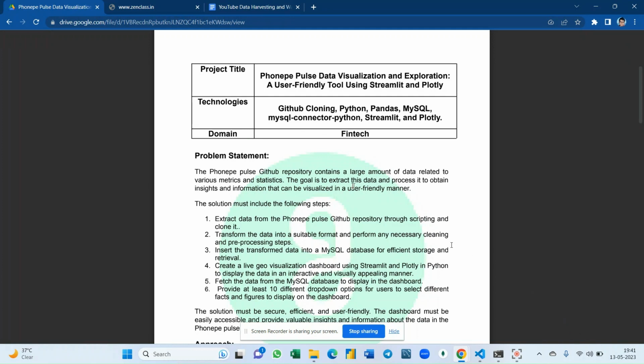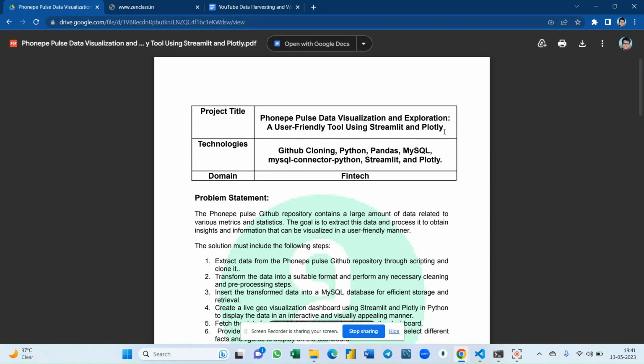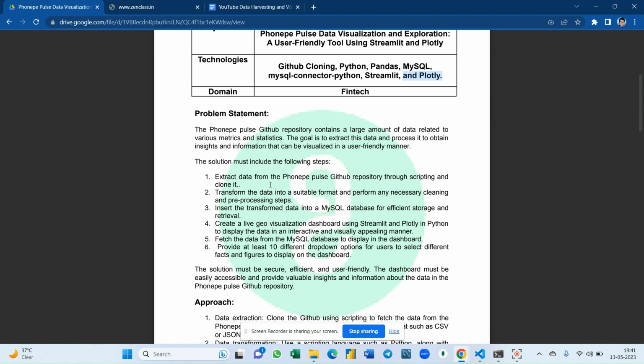So I'm coming here with a new project, PhonePe Pulse Data Visualization and Exploration, a very user-friendly and eco-friendly tool using Streamlit and Plotly. By using GitHub cloning, Python, pandas, MySQL, SQL connector, and Streamlit with Plotly, I will create a simple web app where you can get all kinds of information related to transactions, accounts of payment, and district, state, pin codes, and other things.